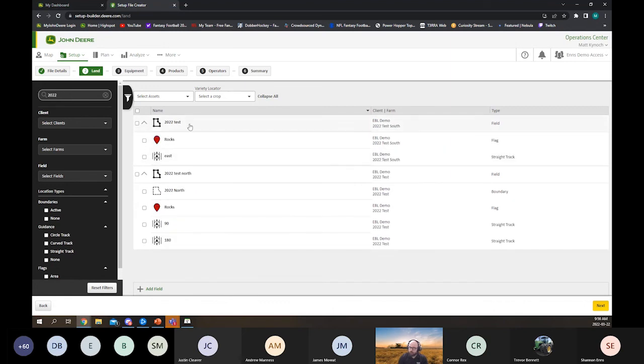I searched 2022. So here we can see James's fields. There was the test and the test north, with his guidance lines and his rock flags. So I'm going to select James's test north field here. As long as I have one field selected, that's fine. I don't necessarily need to have guidance lines or rocks or boundaries selected. You can easily see here it breaks it out by type on the right-hand side. We can see boundary, flags, and our straight track guidance lines. Now that I've got my field selected, I'm going to hit next over here on the right-hand side.